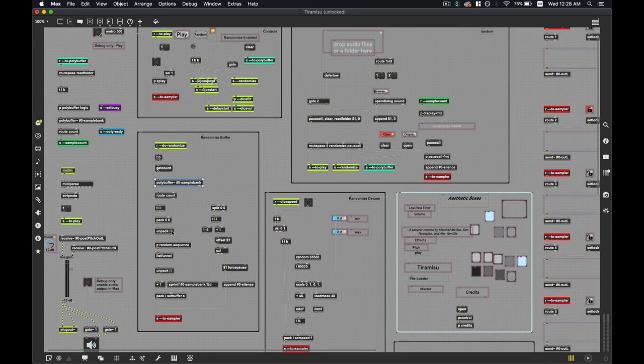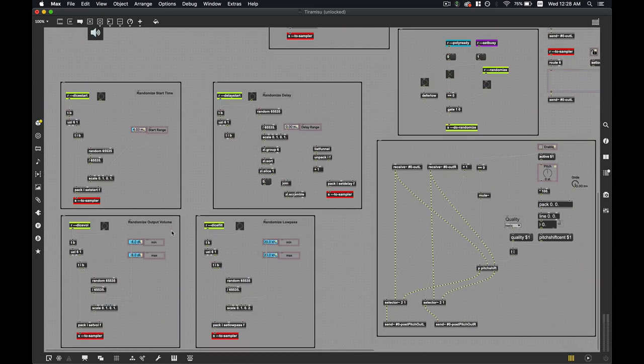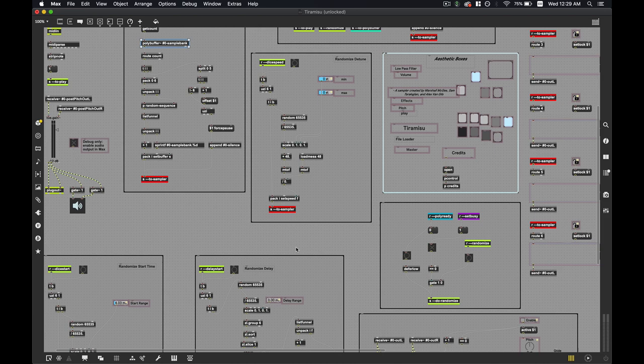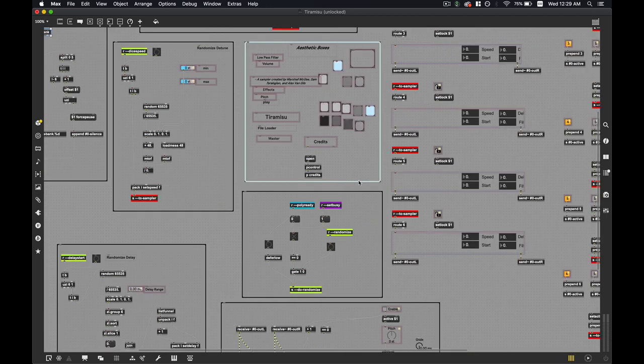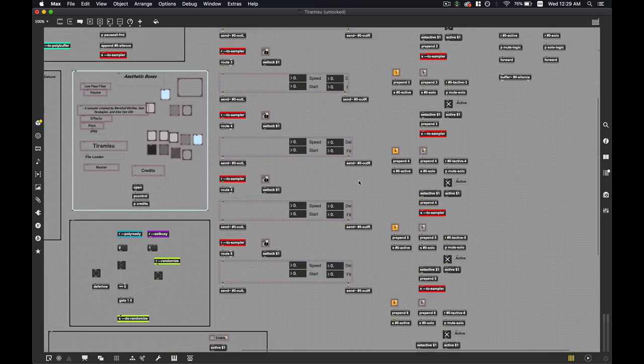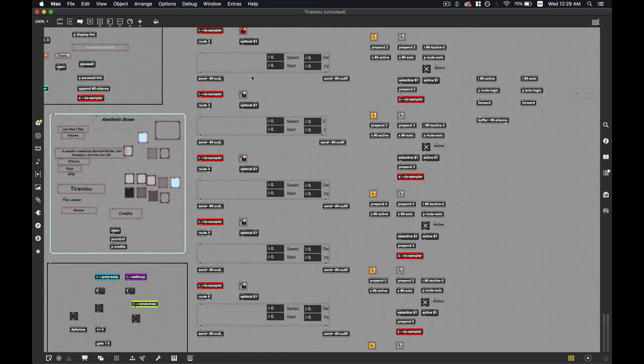you'll be playing back. And then there are functions over here for delay, start time, output volume, low pass, and all these are really doing is taking a range, computing random numbers in that range, and then spitting out the result to go to each one of these different sort of subunits, samplers for playback.